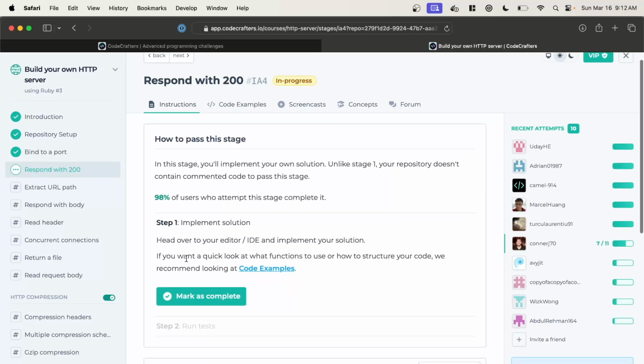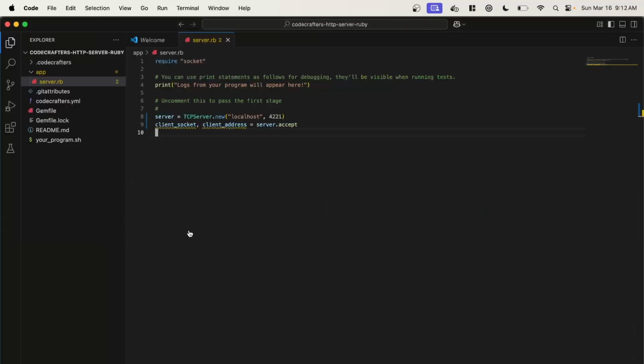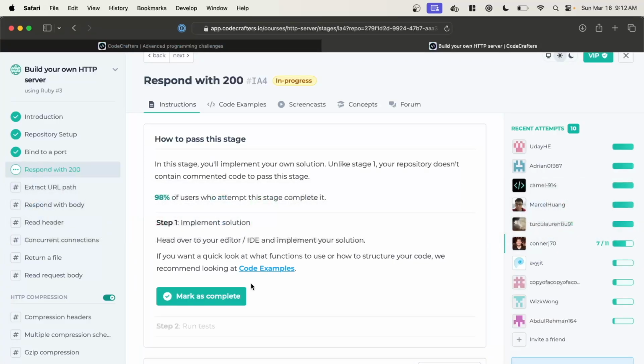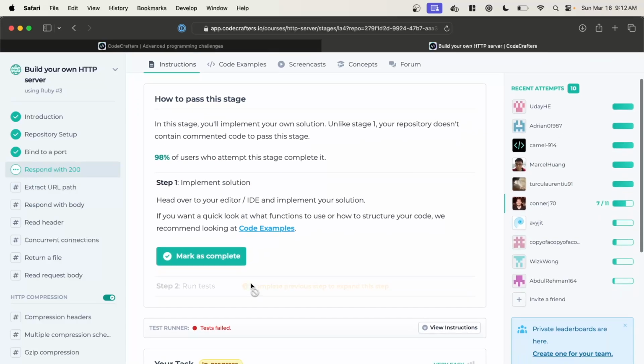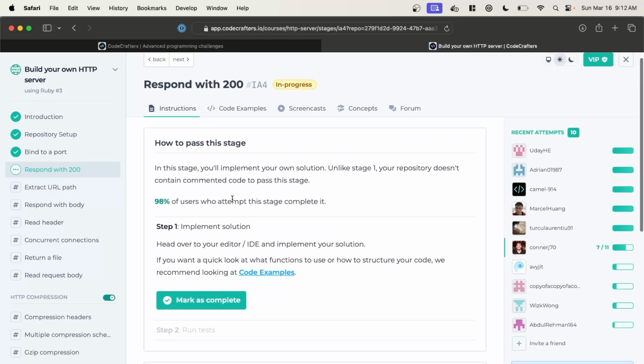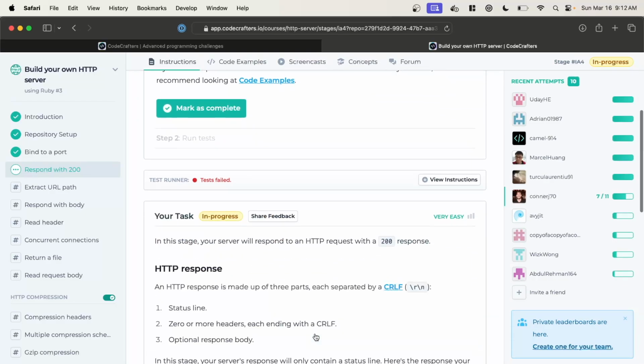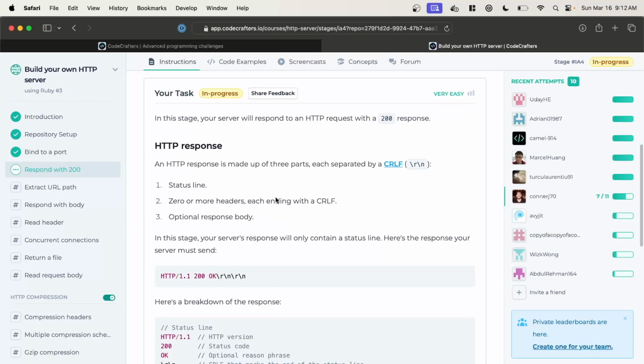All right, so in this stage, we need to modify this script right here to return a 200 when a request is made to the server. So let's go ahead and implement that solution. So we can see right here, we can expand the task and we can see a little bit more details. We can see information about how HTTP responses are formatted.